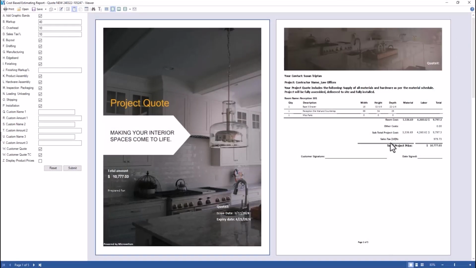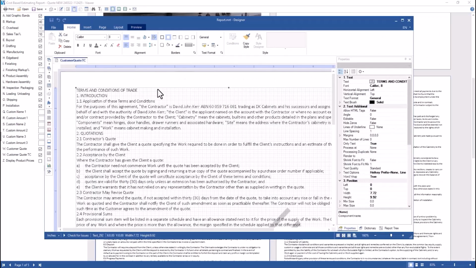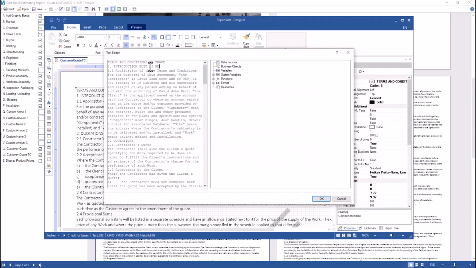This report is fully dynamic, so we can make changes directly inside of it to show product prices or add some additional cost. Go ahead and throw an expedited fee in there and resubmit to show the new total amount. We can also edit other pages in this report. If you want to change something about the terms and conditions for this specific quote, you can do it here.